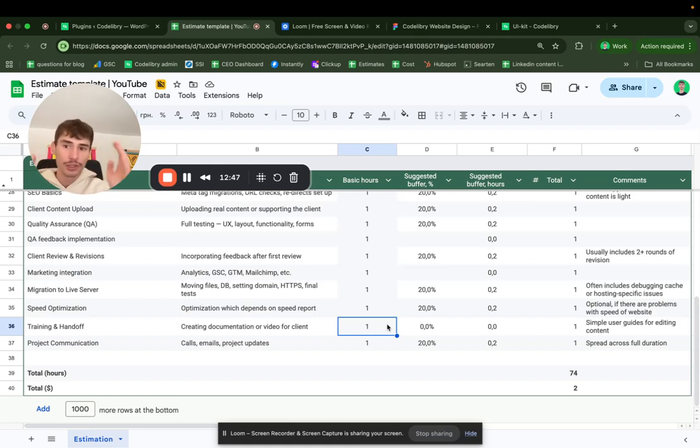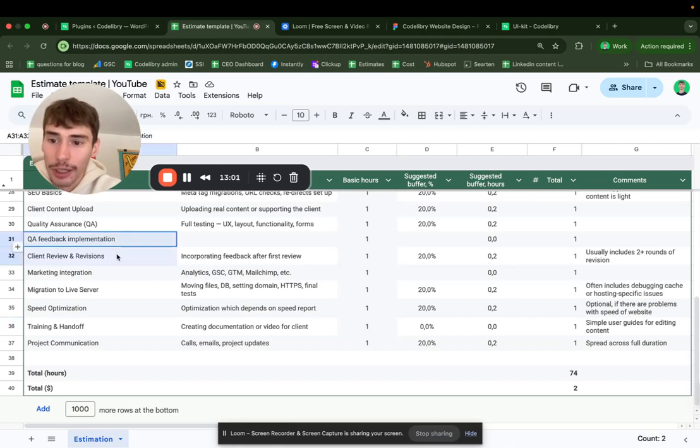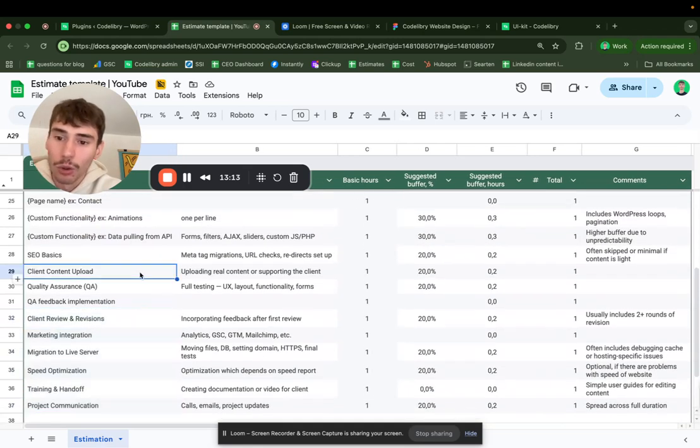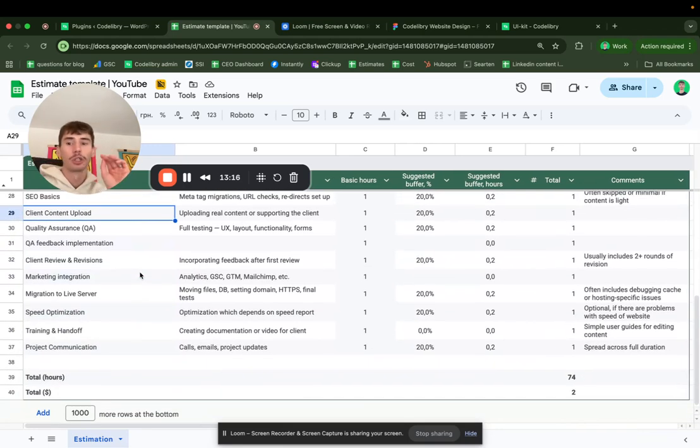The most dangerous phase is that everybody estimates from the start to sharing things with the client as the project budget. It's not. Then you have all this stuff with feedback, review and revisions, market integrations, migration to live server, speed optimization, training handoff, project communication, and also, I bet, content upload. These are the parts that usually are not estimated. That's why you overpromise with some sort of development timelines, or you select gaps which are just random guesstimates.